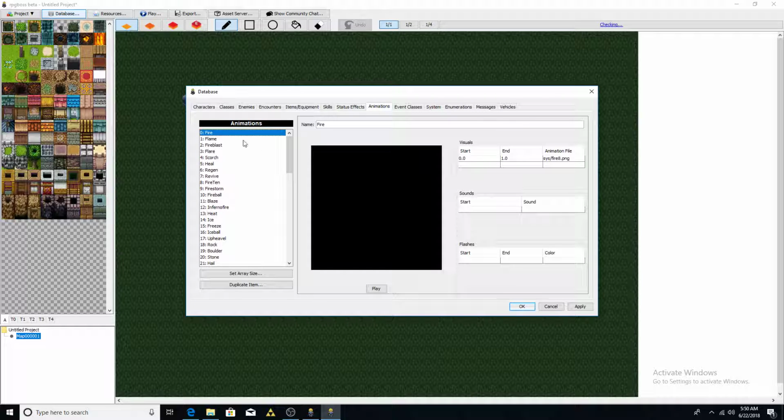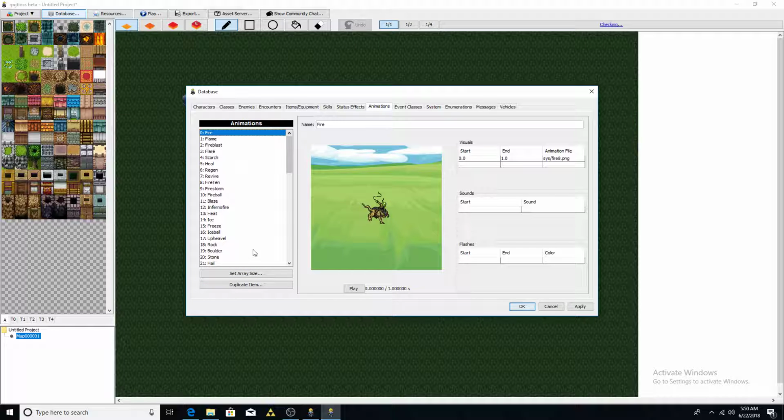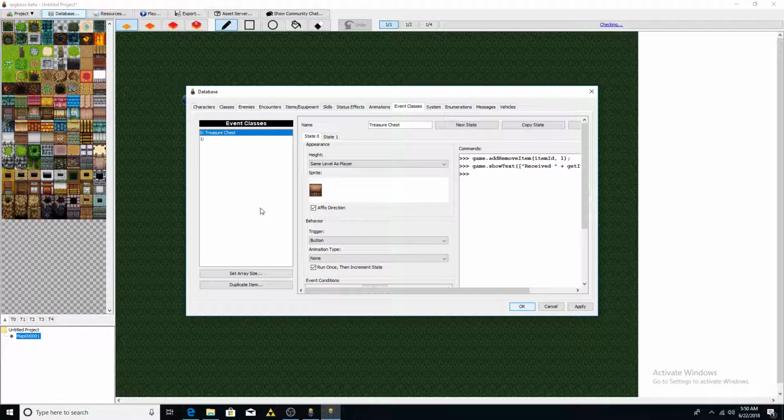Alright, animations. So the animations just kind of show you what the animations are going to look like, and they'll show you where they're at in the system files. So you can go through, you can look at all of them if you would like, but it's super simple. You can look and see which ones you want to use. So, event classes are a way of setting up events, and we will be going into what events are in the next episode, but think of this as kind of like a quick access board for those.